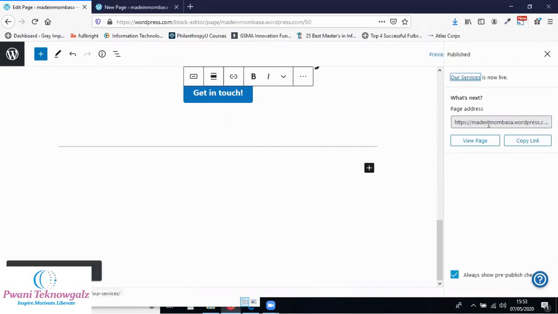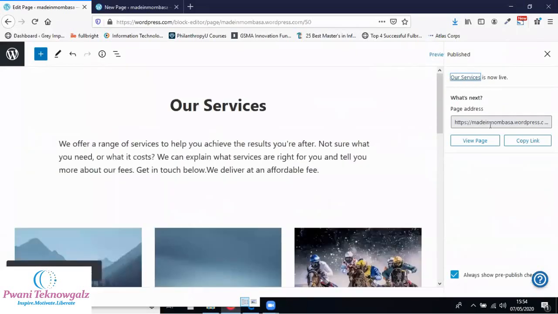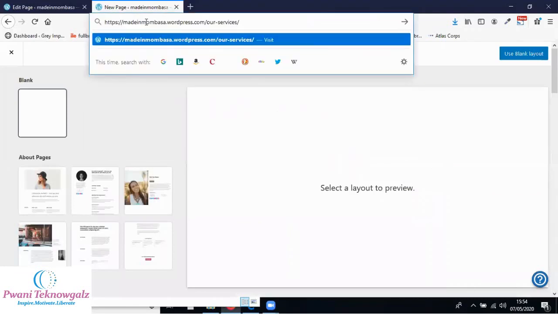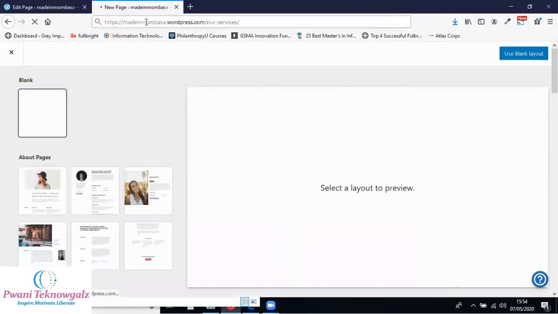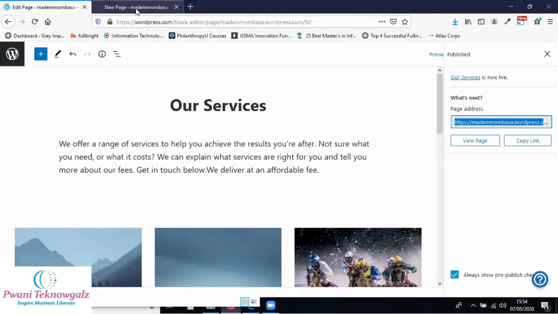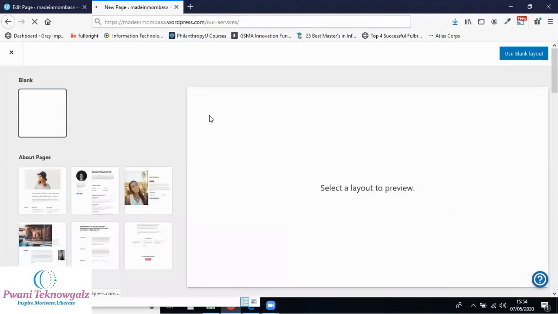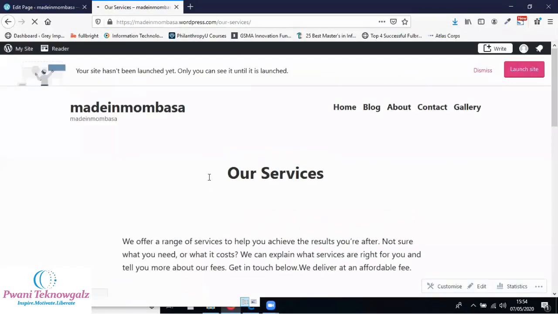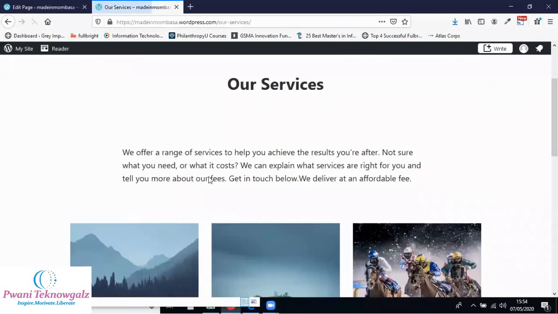So you can view the page from there, but I want us to go back and add this page on the menu. So you can either copy this link. I can copy that link and paste it on a new tab so that you can be able to see the site, how it looks like. So that's how the service page will look. Right, so this is how it's going to look, the service page.